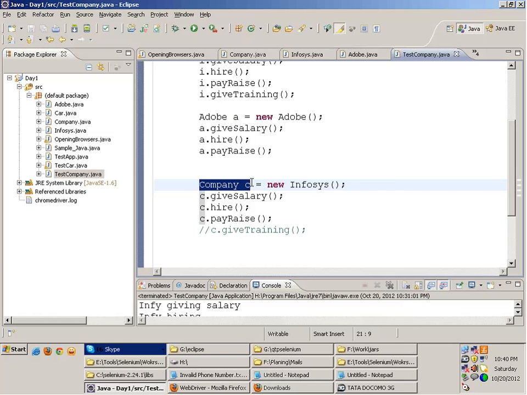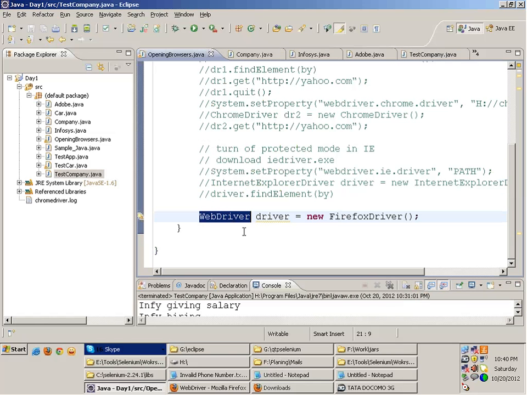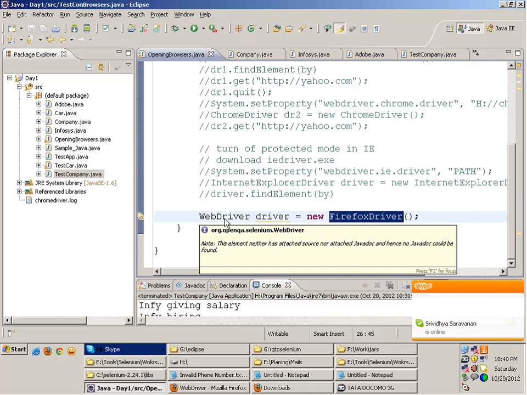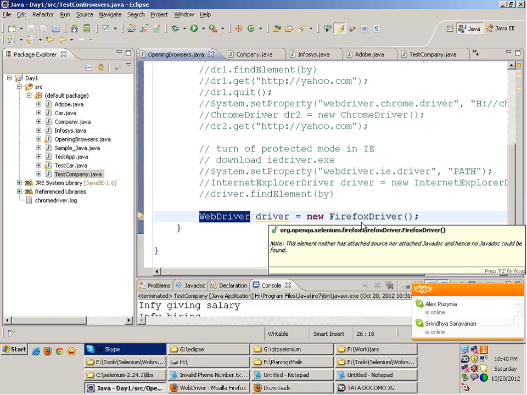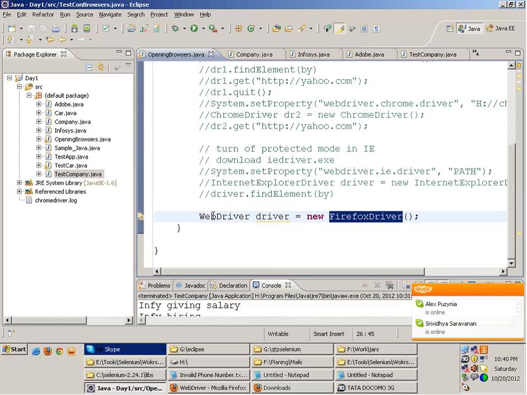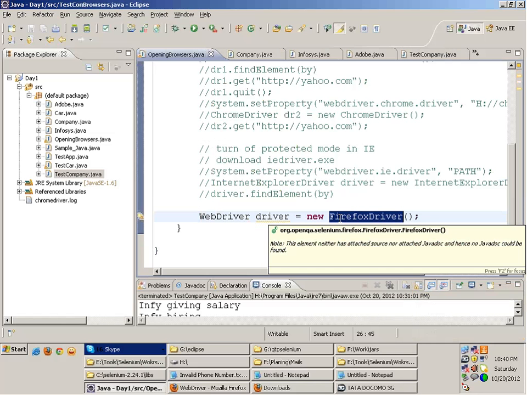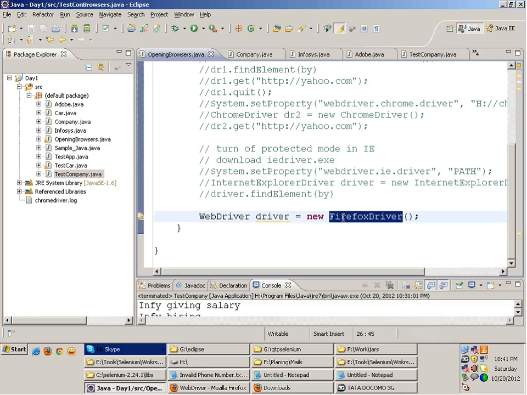Now, similarly, I can write WebDriver driver equals to new Firefox driver. Why? Because the Firefox driver is implementing the WebDriver interface, and you can only call those functions in Firefox driver which are from the WebDriver interface, not which are local to the Firefox driver. But they have implemented the API in such a way that hardly any function is there in Firefox driver which is of its own. All the functions are coming from WebDriver.